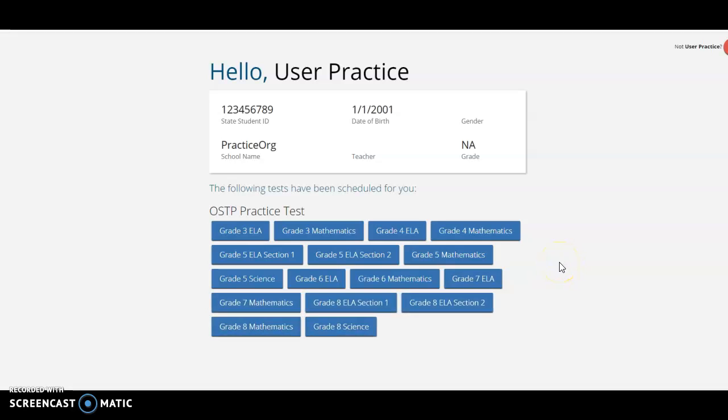When you get to this page, you will see all of the possible OSTP practice tests available to your student. 3rd, 4th, 6th, and 7th have an ELA and a math. 5th has math, ELA, and science. And then 8th has ELA, math, science. And then they also have a writing, but that is not on this practice test. So what you'll do is pick your student's grade level.